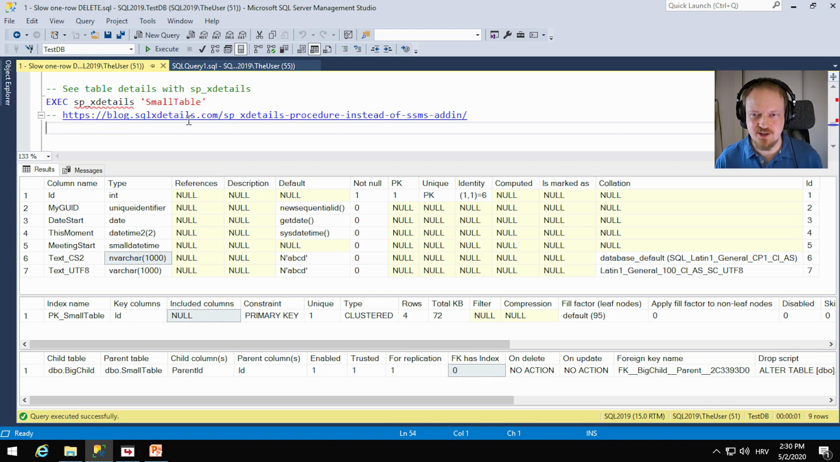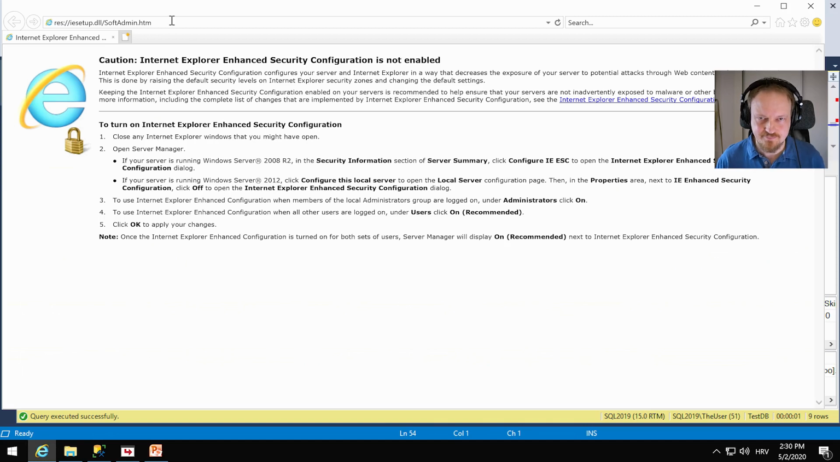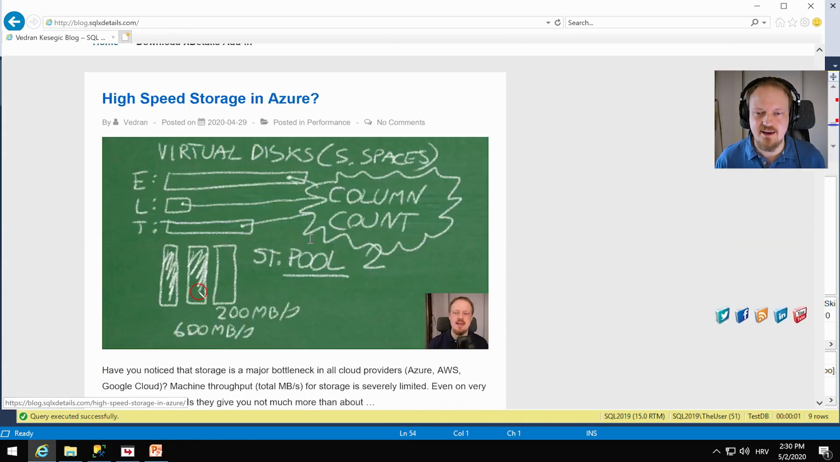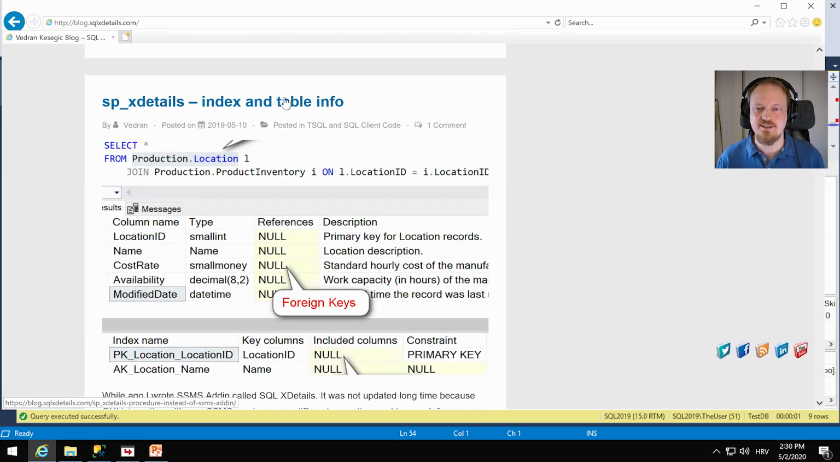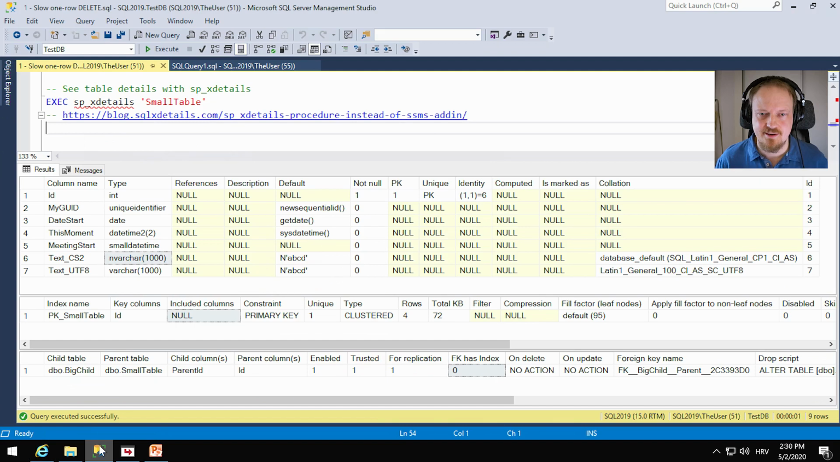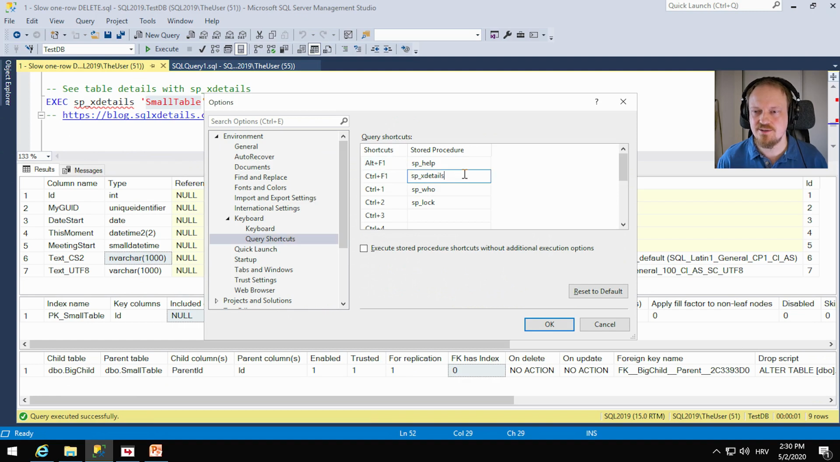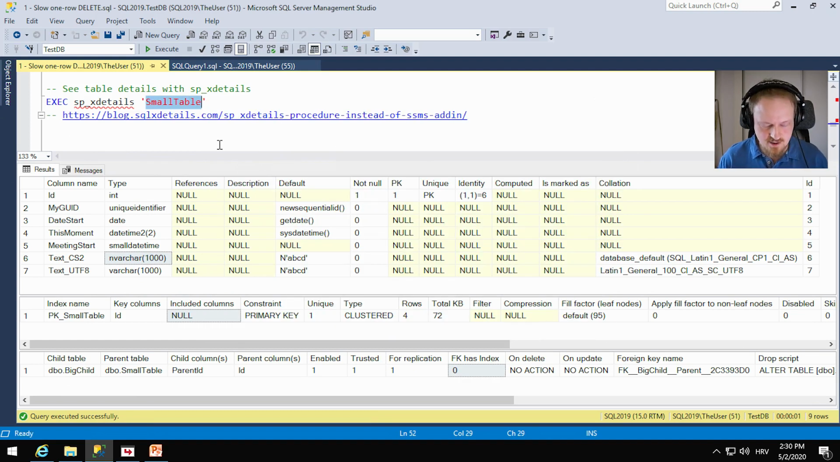So you can go to this page and download it: sqlxdetails.com, and then you go here, sp_X details, you download it, install, and that's it. You have it. It's free. And you can even assign it to a key. Go to Tools, Options, Keyboard Shortcuts, and you just assign sp_X details to Ctrl F1 or some other key, and I press Ctrl F1 and I get the data.